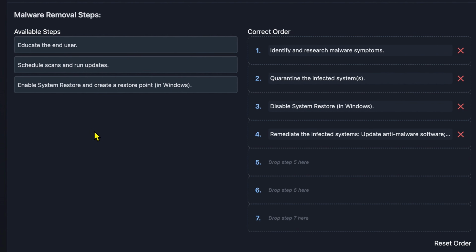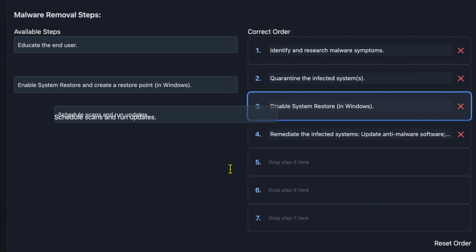So, we schedule future scans and run necessary operating system and software updates to patch vulnerabilities. Drag that to slot 5.